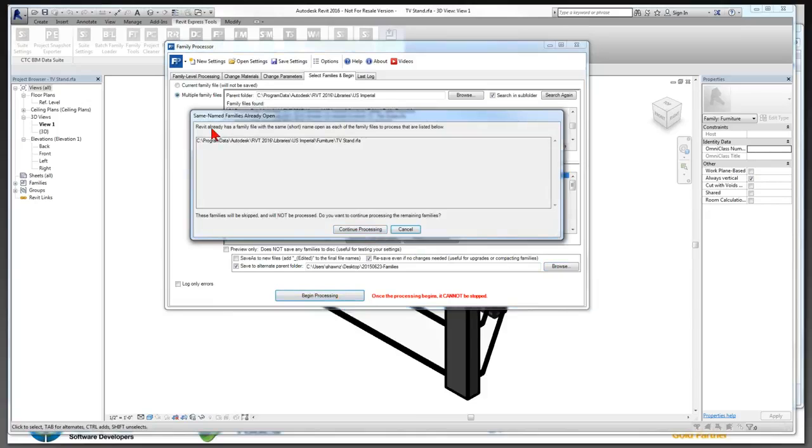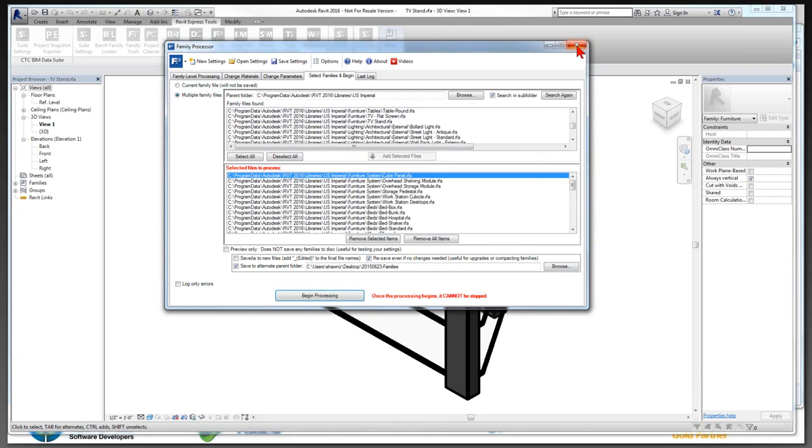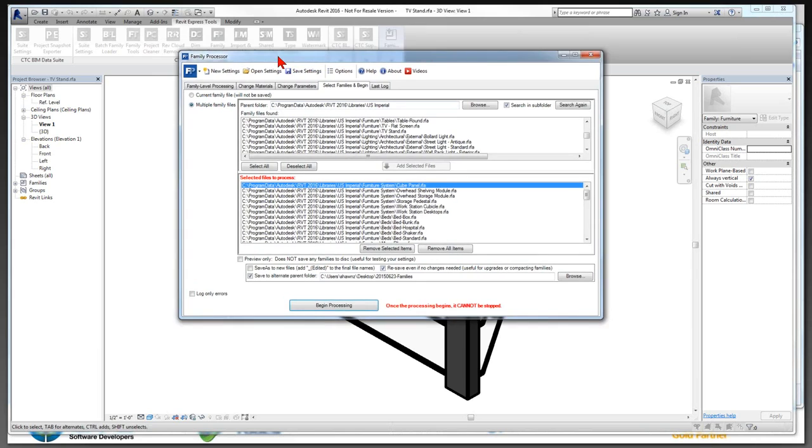Oh, wait a minute. Can't do it just yet. Revit has found a family that's open that actually is in my list. My TV stand is open, and it can't process this family if it's actively open in my current session. So I'm just going to shut down Family Processor. Now, before you kind of freak out and go, oh, save your settings, I don't actually need to save my settings right now. I'm doing this as a one-off.